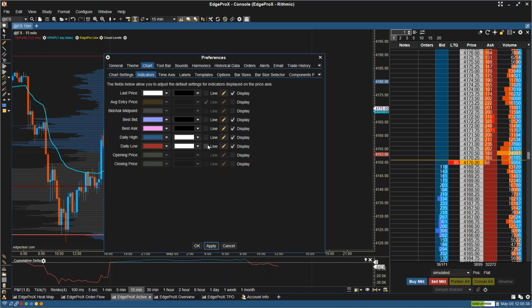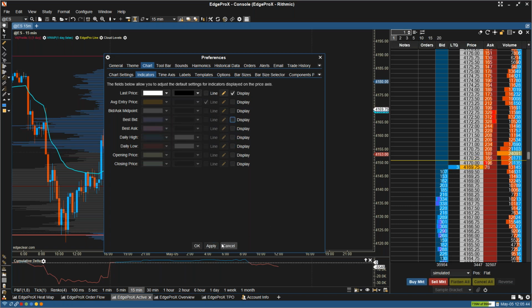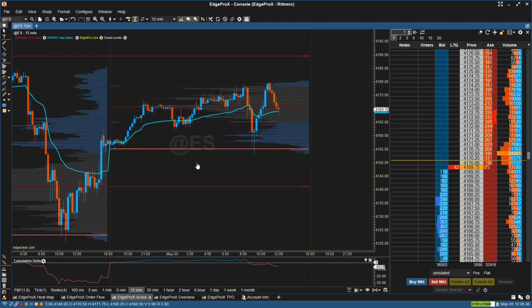And so you can turn these off if you like. You can just click to uncheck all the display buttons, and then apply, hit OK. The next thing you're going to do is go to all studies.